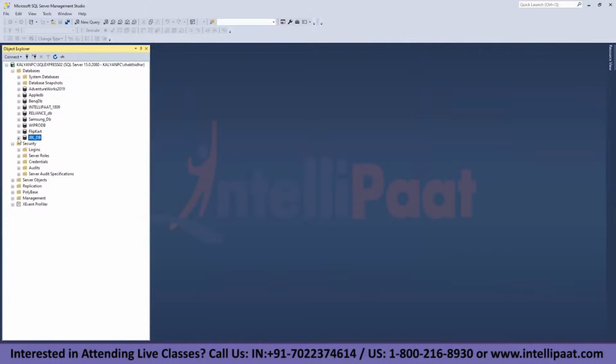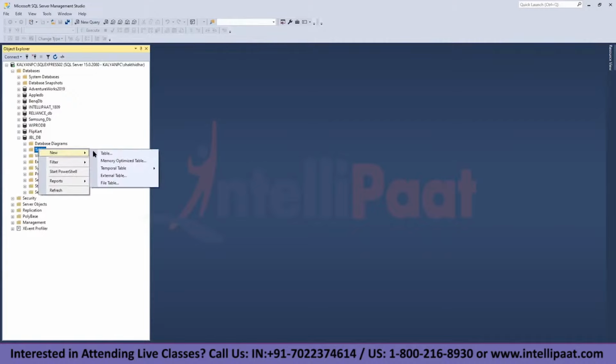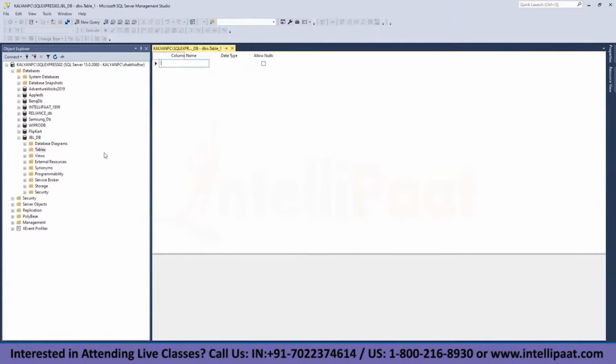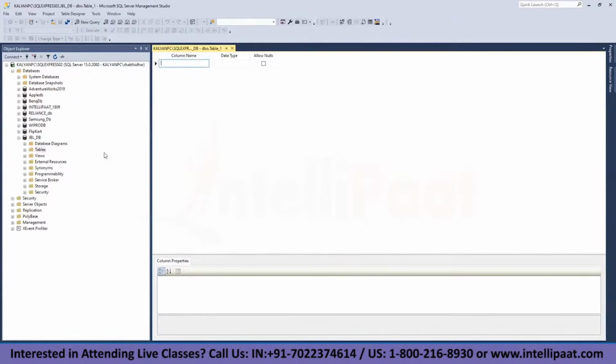Now, similarly, let's create a table. The moment you open a database or expand it, you will find tables, views, synonyms, and so on. Select the tables, right click, and choose new table. You already know a table is nothing but a collection of rows and columns. Now it is asking for the column name, data type, allow nulls, and so on. So provide the relevant column names and data types, followed by the other details.